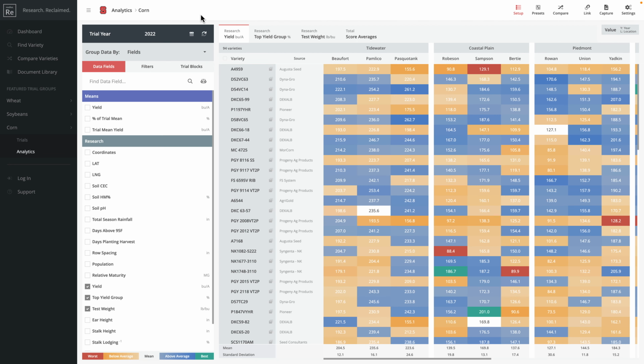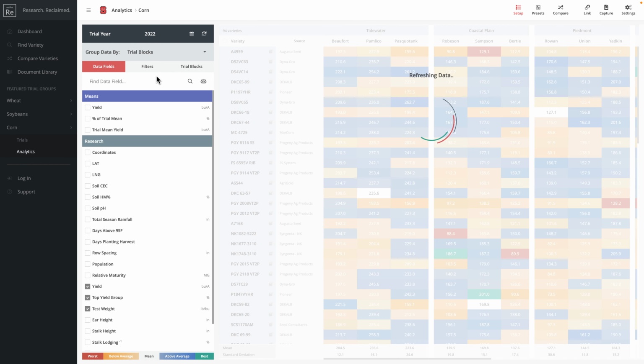Okay, we are back in analytics now, and I've started over where I cleared all of the filters that we've had. So we're now looking at the entire data set here. And this time, let's look at how we can group our data differently. So by default, the data was grouped by the data fields here in the tabs, and each column was a trial block. We can come over here to group data by and change that to trial blocks.